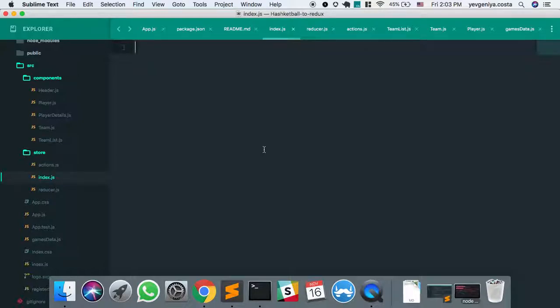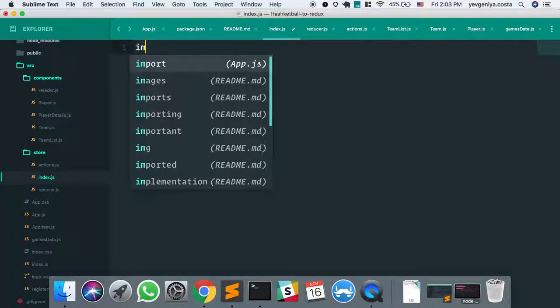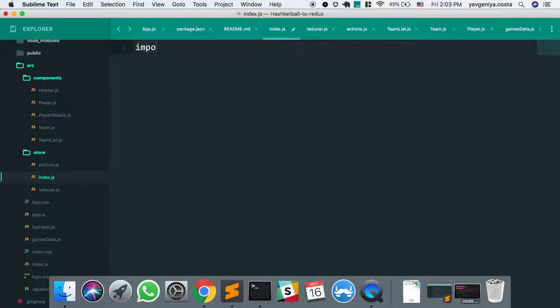So in our index.js file, this is the part where we create the store. How do we create the store? Well, how do we get the createStore functionality? Oh, we have to pull it in from a package, right? So import from where? Is it from Redux or React Redux? Redux. All right, cool.